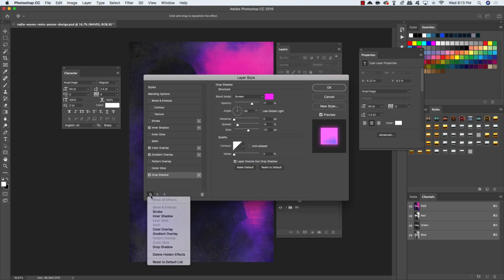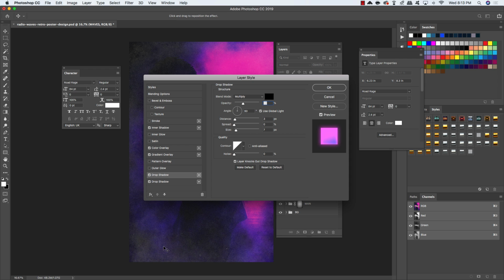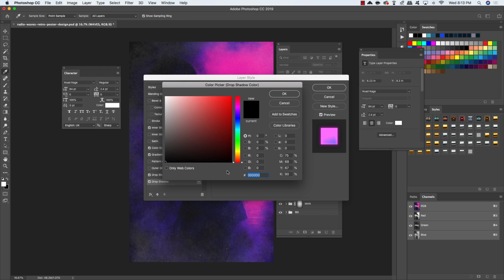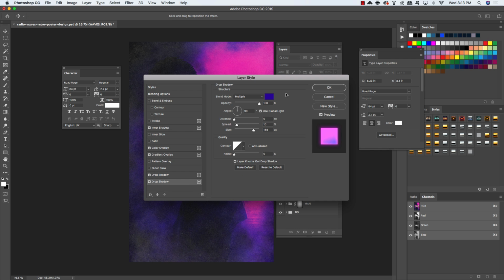And now we're going to add one last instance of the drop shadow. So come back down here to the FX icon, add another drop shadow. And we're going to place this one below. So see this little down arrow here? We're just going to click that to move this most recent copy of the drop shadow below our previous one. And here we'll set this one to multiply at 100% opacity with an angle of 90, a distance of 0, a spread of 10, a size of 185, and we'll change the hex value here to 2E02A0. Then go ahead and click OK.